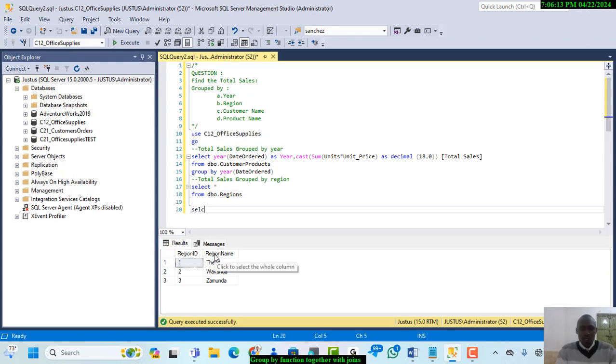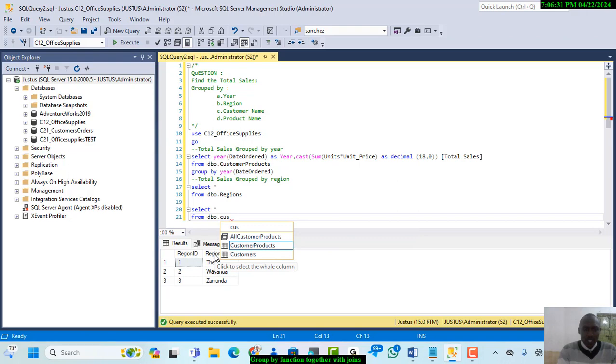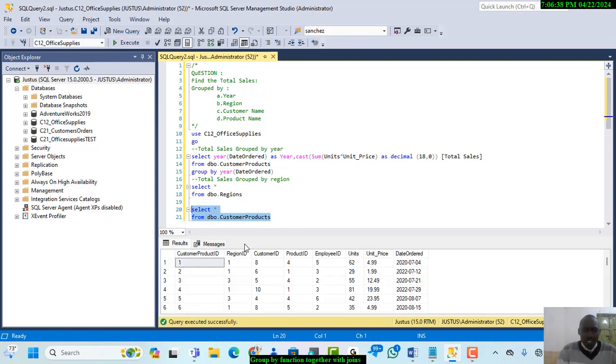Let me check if that is true. I want to check if the region ID is also common in the customer products table, from the DBO customer products table, and execute. Okay, yeah, it's there. So I'm going to relate the two tables based on this column here.